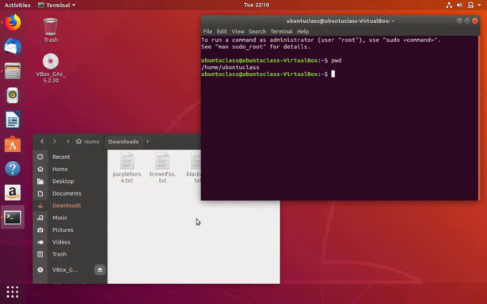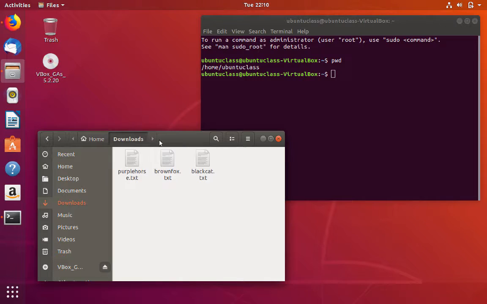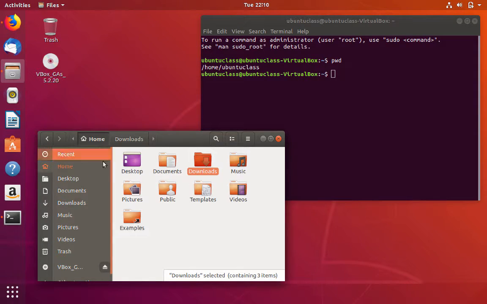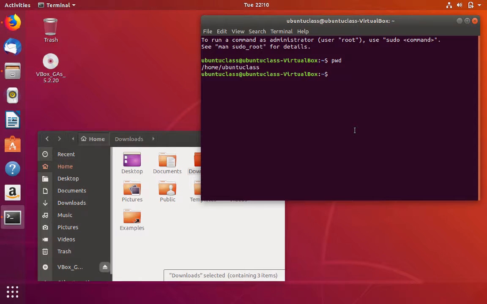And that is actually not downloads, that's this folder, right? This is the home folder. And you can tell that by using another command, ls. And that will list the various different things in the home folder, right?